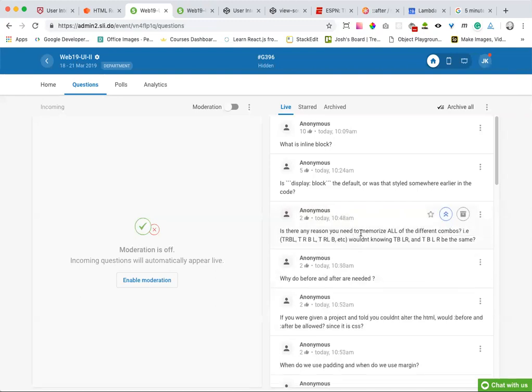Great question. Let me see, I think this is a great question. Is there any reason to memorize all of the different combos? Wouldn't knowing top, bottom, left, right, and trouble be the same? No, they would not be the same. They're all different, just like you identified here. So top, right, bottom, left is just one value. Top, right, bottom, left separated is 4 separate values, etc.